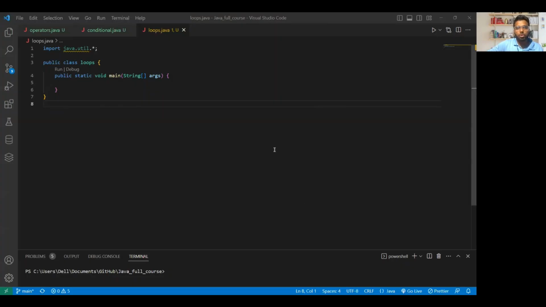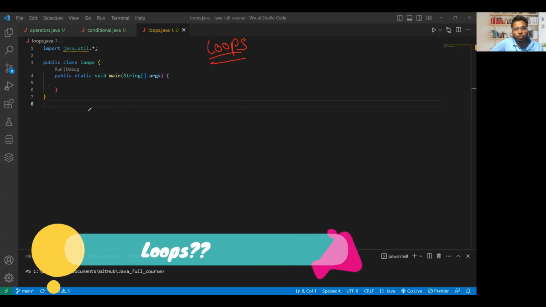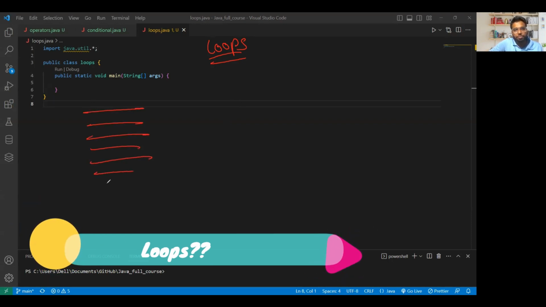Hi all. So today's topic is on loops. So let me just write the heading as loops. Okay. So what is loops now? So let's say you have a bunch of code written here like this.